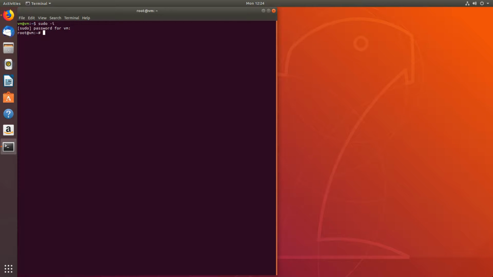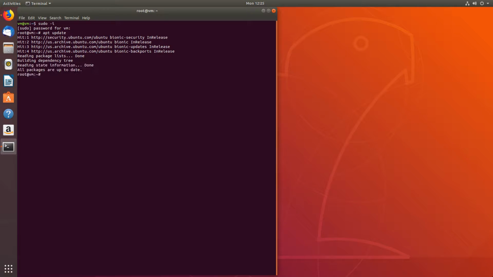Okay, now let's make sure our system is up to date. apt update. And if you have something to install, then run apt upgrade. Okay. Next, let's edit our grub bootloader.